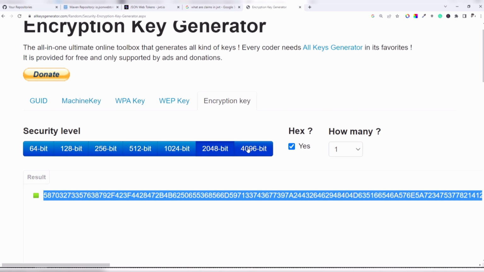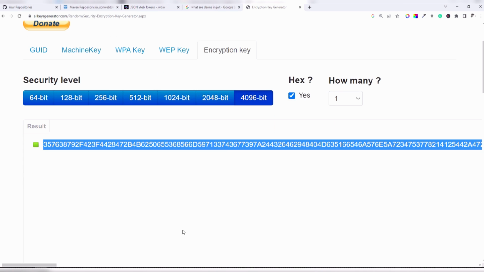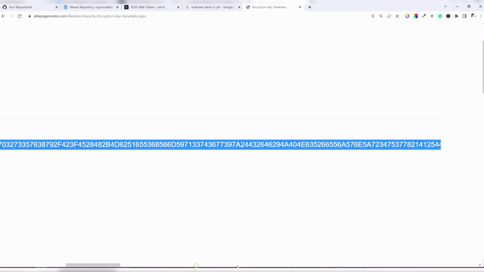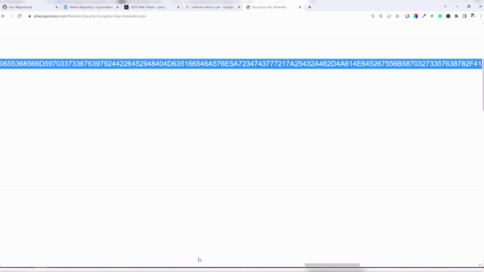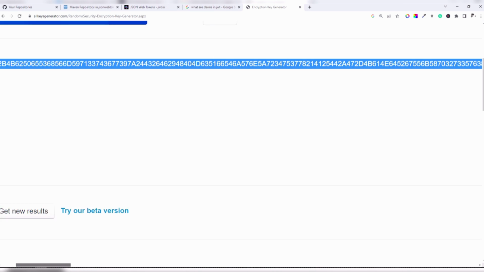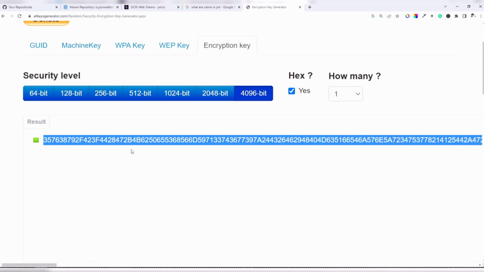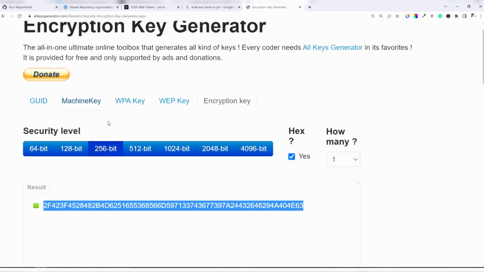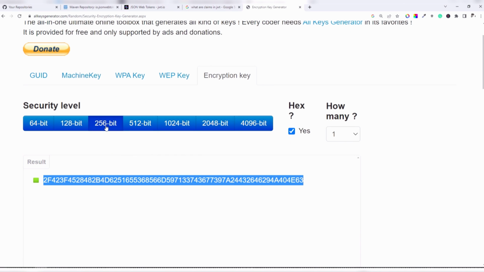The higher the number, the more complex the key that will be generated. So what we're going to do here is take this one as 256, and tick this yes.